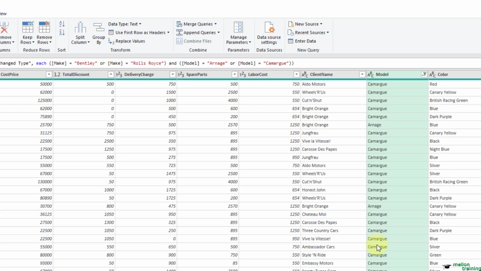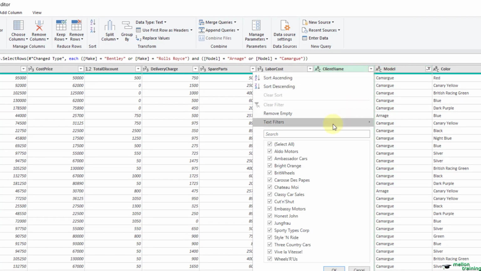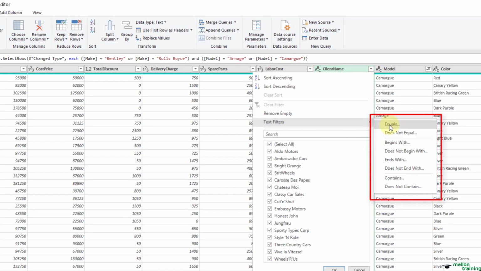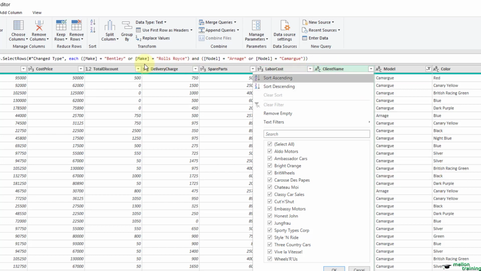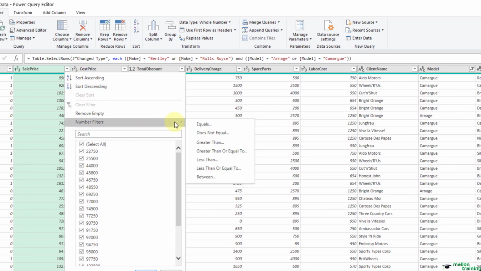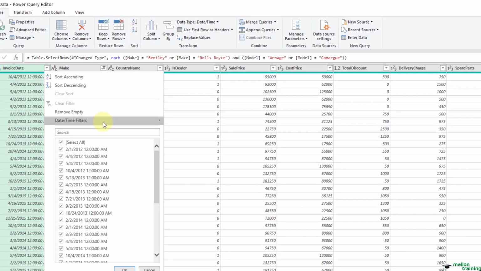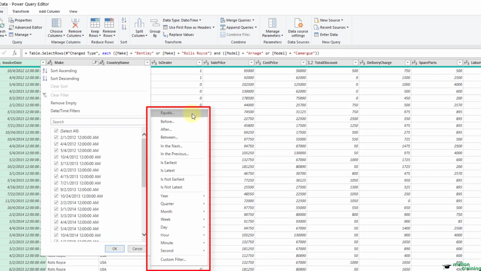If a column contains text, then you can apply specific options to filter the data. These elements are found in the filter pop-up of any text-based column in the Text Filters submenu. If a column contains numbers, there are also specific options that you can apply to filter the data. You'll find these elements in the filter pop-up of any number-based column in the Number Filters submenu. If a column contains dates or times or both, then specific options can also be applied to filter the data. These elements are found in the pop-up of any date-based column in the Date/Time Filters submenu.